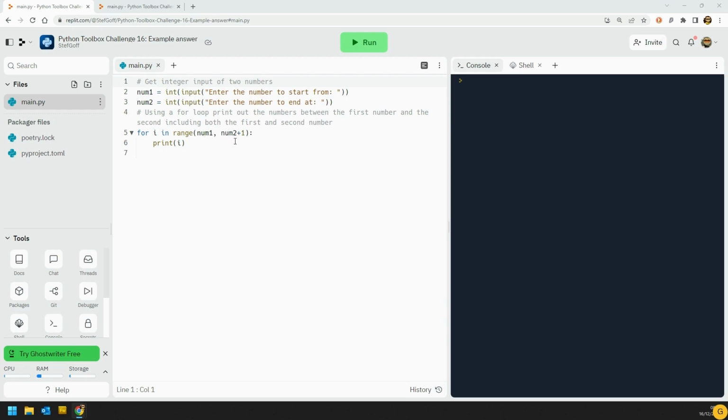Did you remember to go num2 plus 1 because it ends at 1 short of the final number? So we want to start from the one that they give us, but we want to end at the one that they tell us here, which means we've got to put one bigger than that into our for loop. So if we run this just to see that it works, and I'll say 5, and I'll say 10, you can see it prints 5 to 10. If we hadn't put plus 1, it would stop at 9, and that would be the issue.